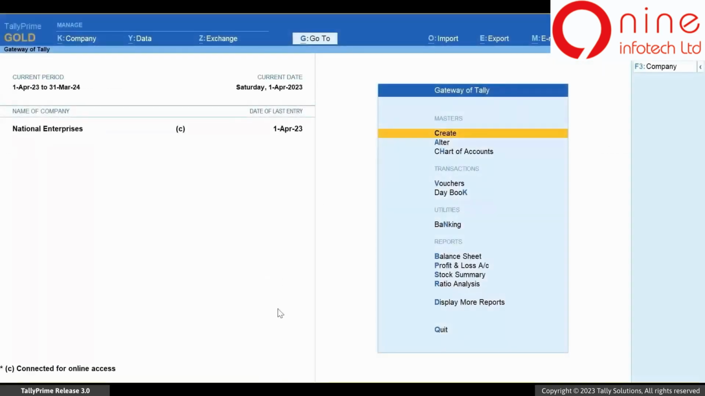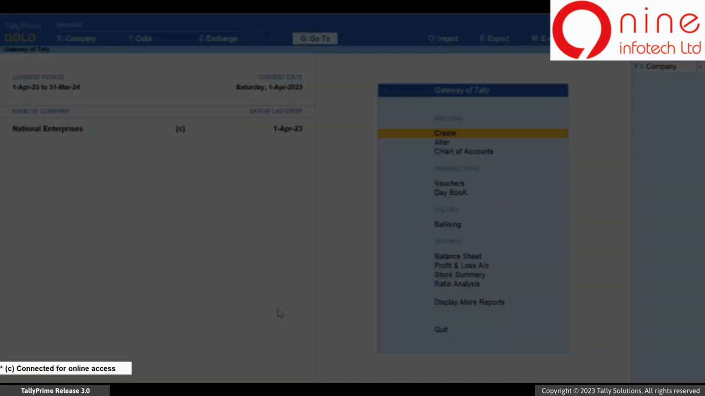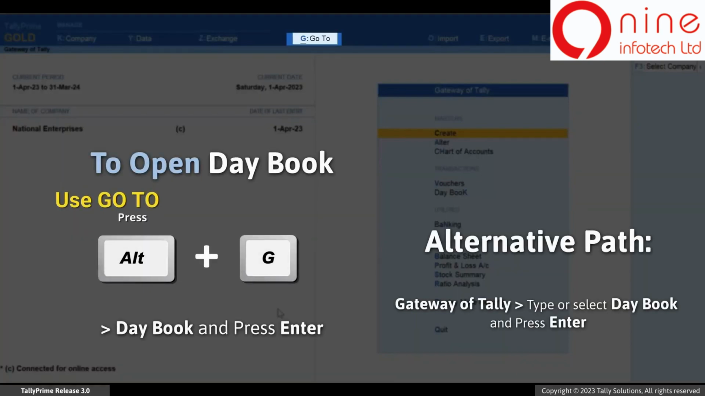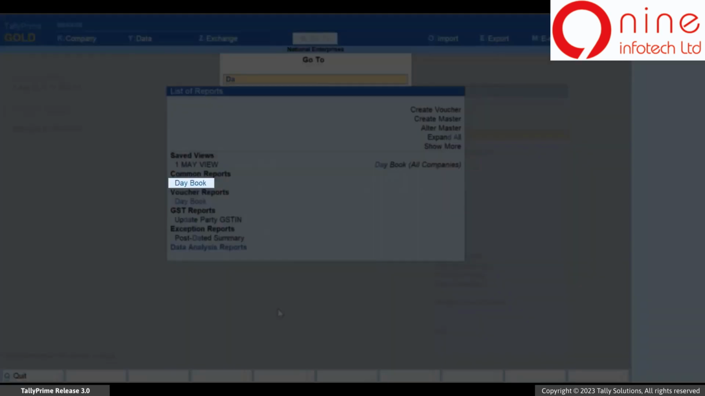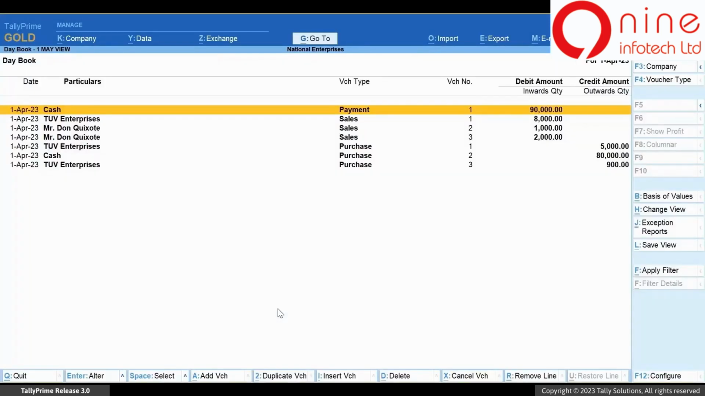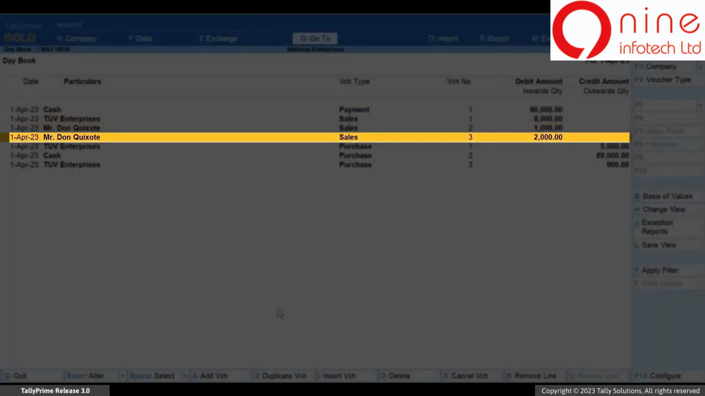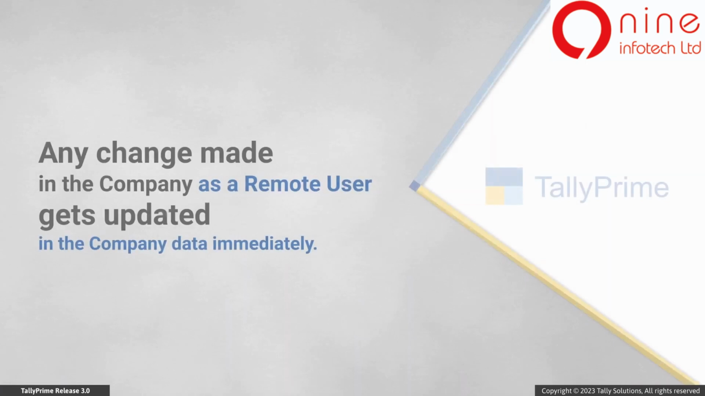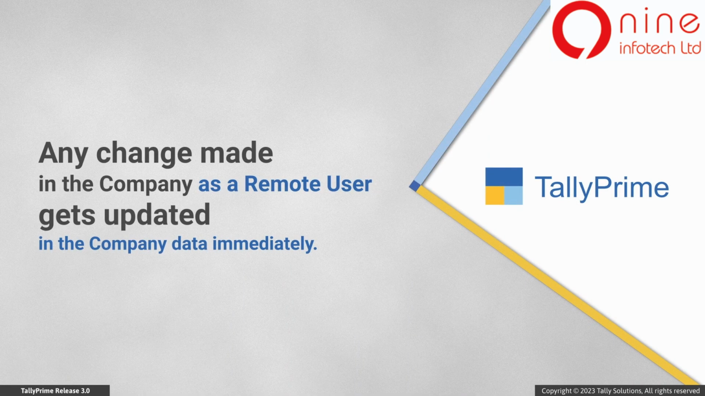Now, open the instance on the other end from which you had connected the company. Open Daybook. Press Alt plus G. Type or select Daybook and press Enter. You can see that the voucher you created as a remote user has got updated in the company. Similarly, whenever you make any updates in the data as a remote user, it gets updated in the company.